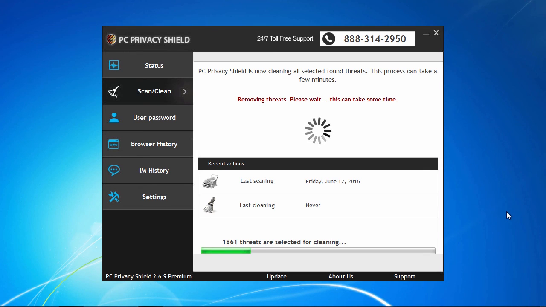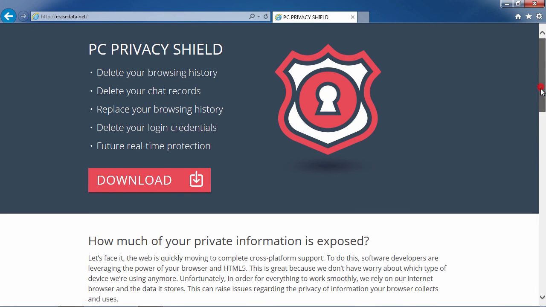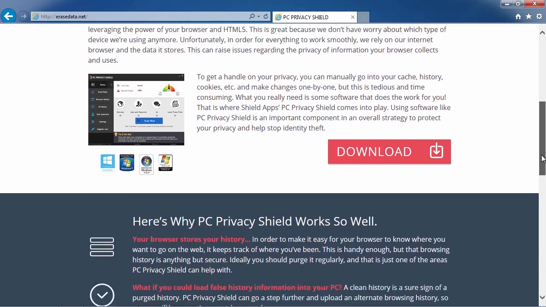So that's it. If you want to wipe out all contents and records of your activity, your browsing history, file usage, and chat records, try using the most advanced privacy solution available today.